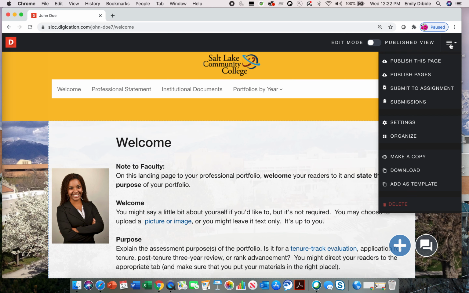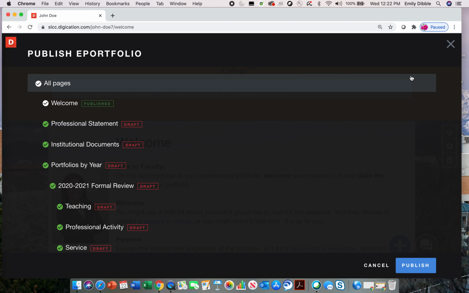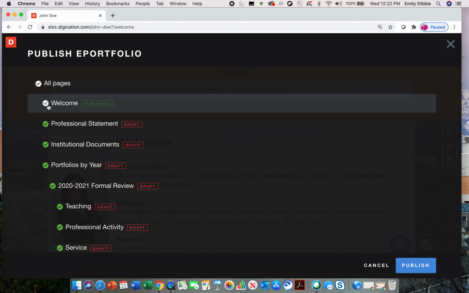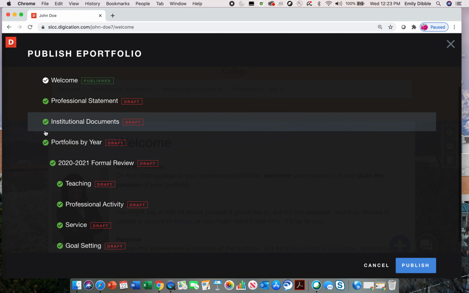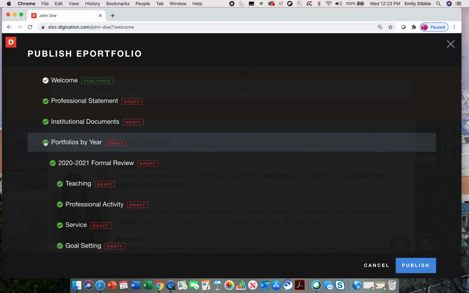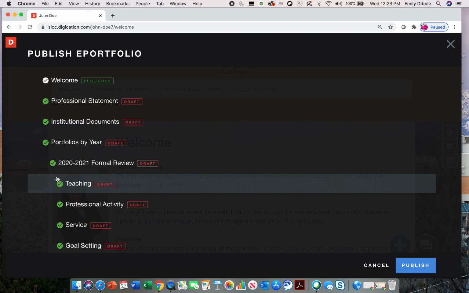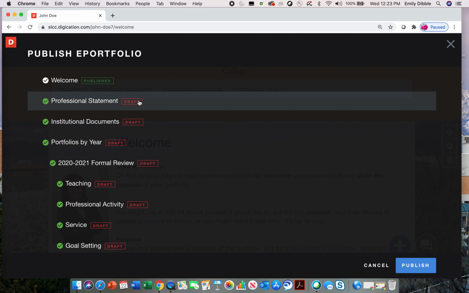If I click on this, again, we've talked about the settings already, but we have some different options for publishing. If I click on Publish this page, it will publish just the content on the current page I'm on. If I click Publish Pages, plural, it pulls up a list of all of my pages. If it has a white checkbox, it means it's already been published. If it has a green checkbox next to it, it means it has not been published, but when I click the publish button, those pages will be published. The draft marking on the side shows me that it's still in draft form.